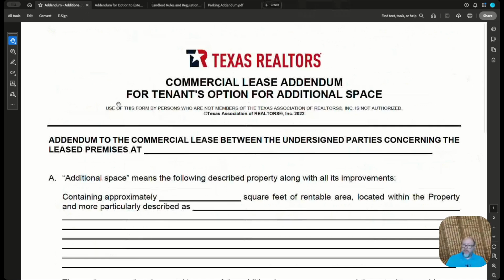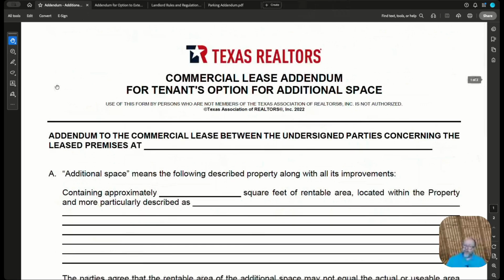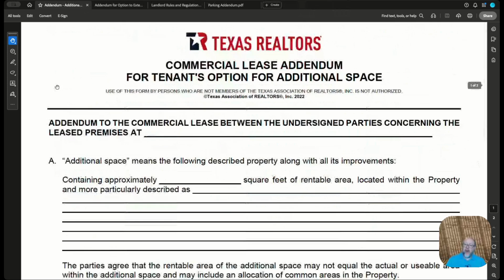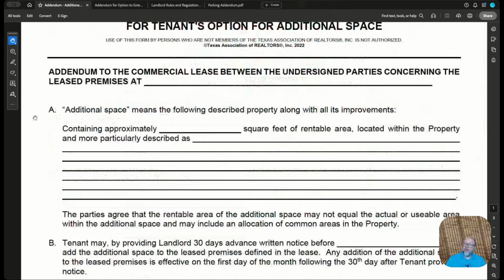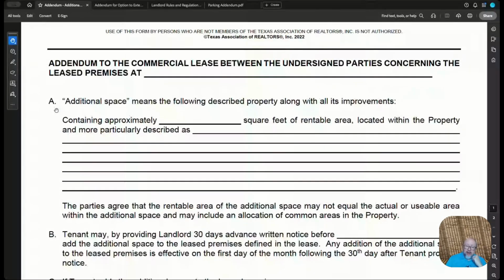We also have an addendum for tenant's option for additional space. This is another way for a tenant to expand its space. Again, traditionally, this is going to be space that's already vacant. But the idea here is tenant's ability to expand does not hinge on another party wanting to lease it. It is just the tenant deciding whether they can do this. So we're going to define the additional space, right? We got a lot of room here to do that.